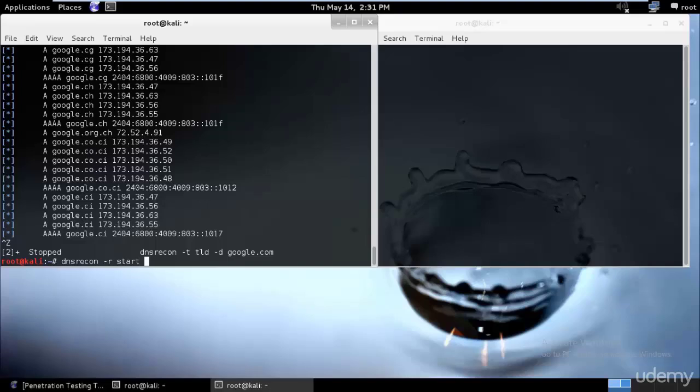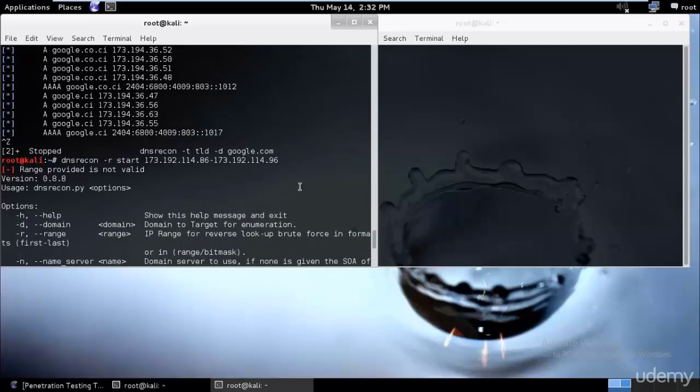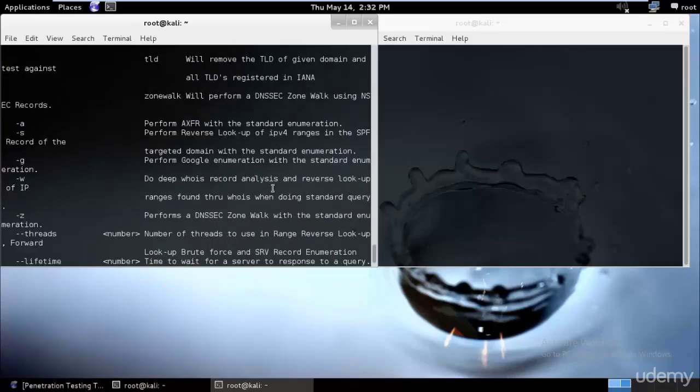And these would be, I would need to go ahead and insert two different IP addresses. So the IP address for Google would be 173.192.114.86 and 173.192.114.96. Okay, so check, range provided is invalid. Okay, never mind. If you had a valid range, then you would have gotten all the reverse DNS lookup information for google.com as well.